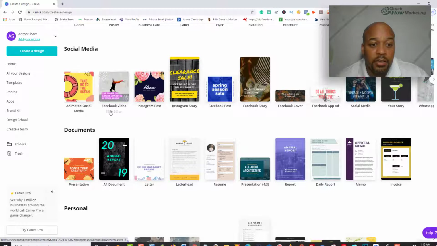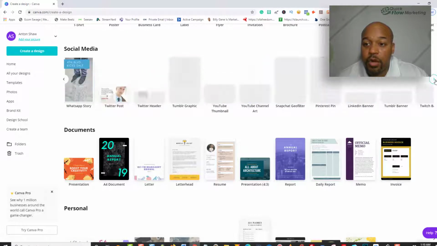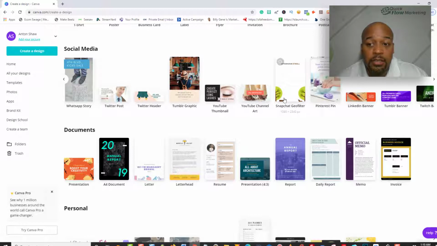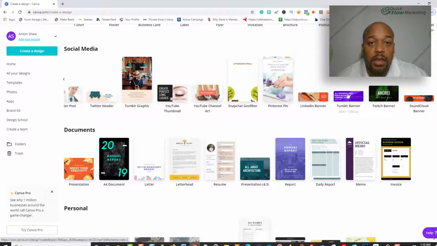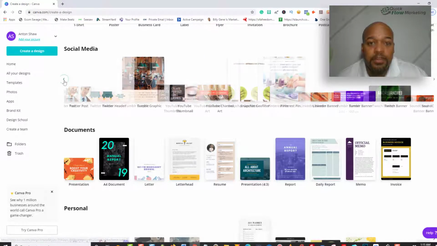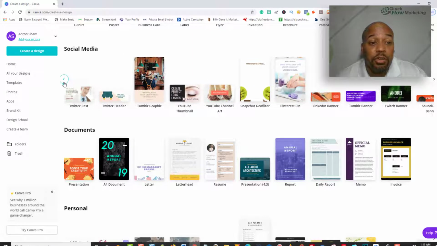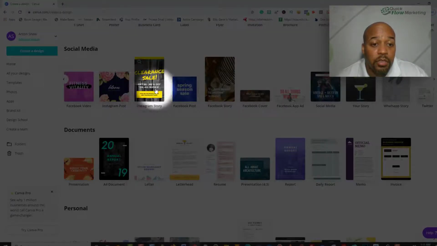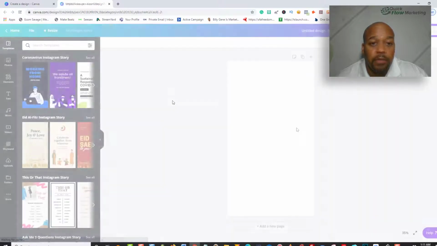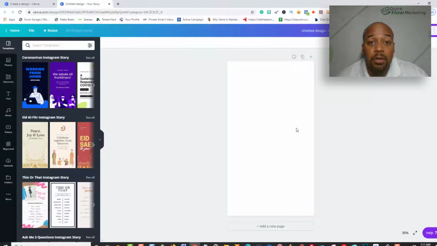So here you see there's Facebook, Instagram story, Facebook story, the Facebook cover photo, Facebook app, WhatsApp, Tumblr, LinkedIn, Snapchat, Pinterest, the WhatsApp store. You have all these different dimensions so you can have your content display properly. So say you want to create an Instagram story graphic. You just click over here, click on Instagram story, and then the proper size pops right up for you.